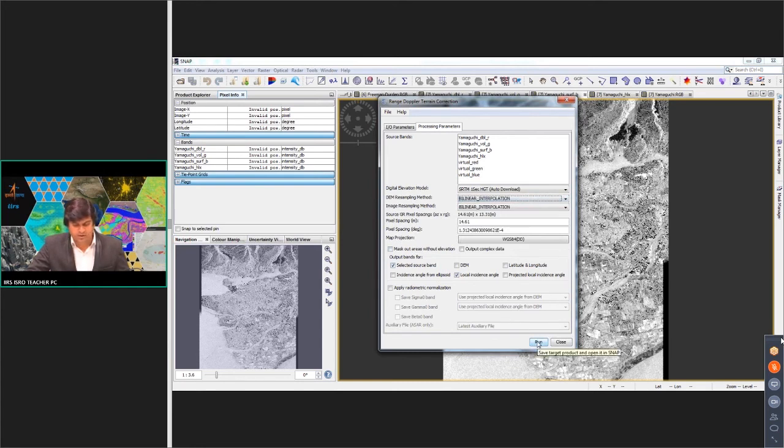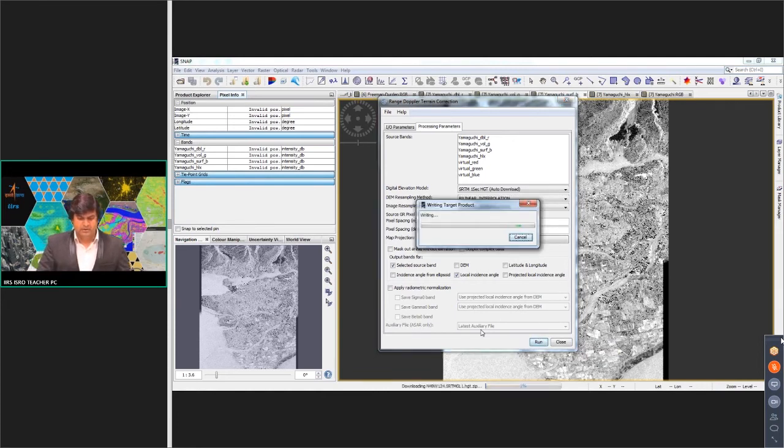And I am going to click on run so that the data set will be orthorectified. Now here you can see in the background it is downloading the SRTM DEM. To do this processing with the help of automatic download of the DEM, an internet connection is required. So first it will download the DEM, then it will do the processing.